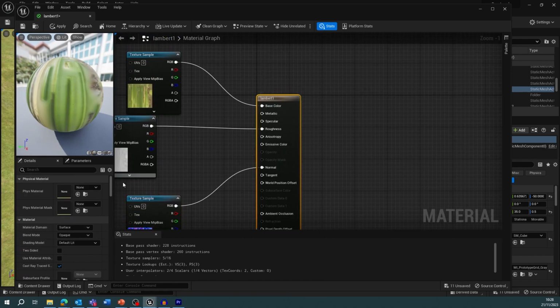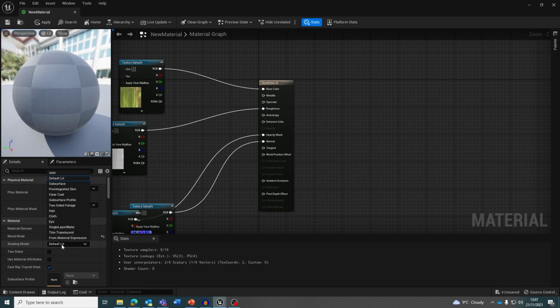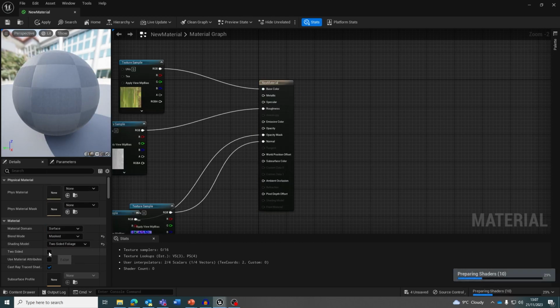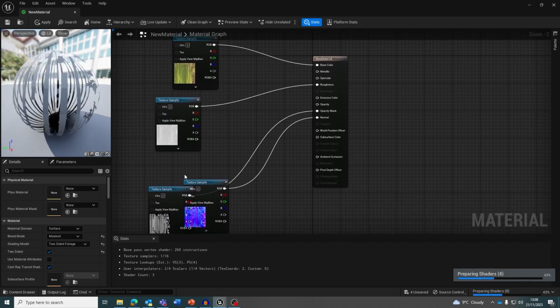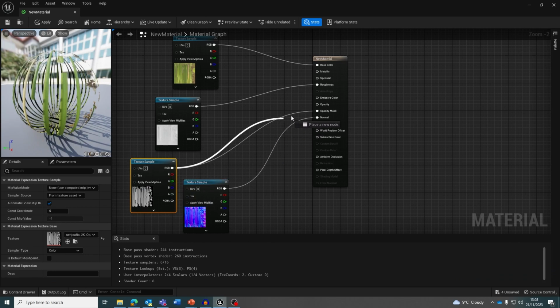So we need to select the material and it will give us the details, and we need to tell it that it's not opaque, so we need to tell it that the blend mode is actually masked. The shading model needs to be two-sided foliage, and we're going to make it two-sided. Now we can get our map, which is opacity, and we can drag the RGB into opacity mask. So not opacity, it's opacity mask, so it knows where to actually mask out the opacity. And then we can apply all of the textures and our material will be ready to use.